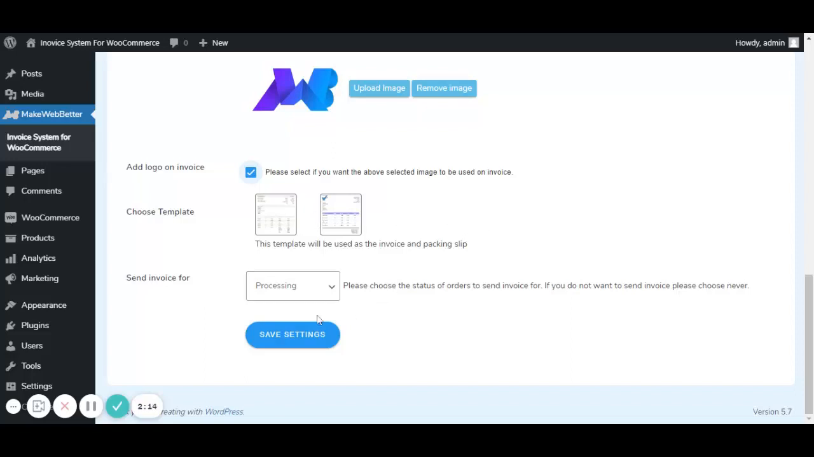Next is send invoice for. Here you can select the status of the order to send the invoice, and if you don't want to send the invoice, you can simply select the option as never. If you select the option as processing, then the invoice will be sent as an attachment with the email when the order is processing. Let's click on save settings.